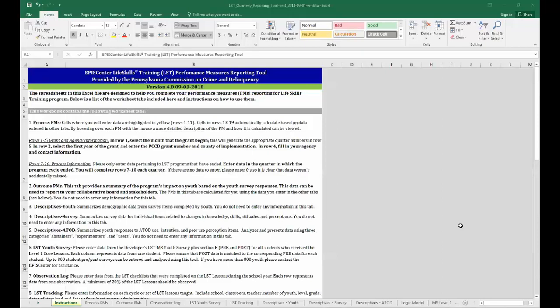Roger, this is Amanda Lane. I have a question about the LST tracking with the number of lessons taught. Sure. When you look at the scope and sequence, is that counting the optional lessons as well?